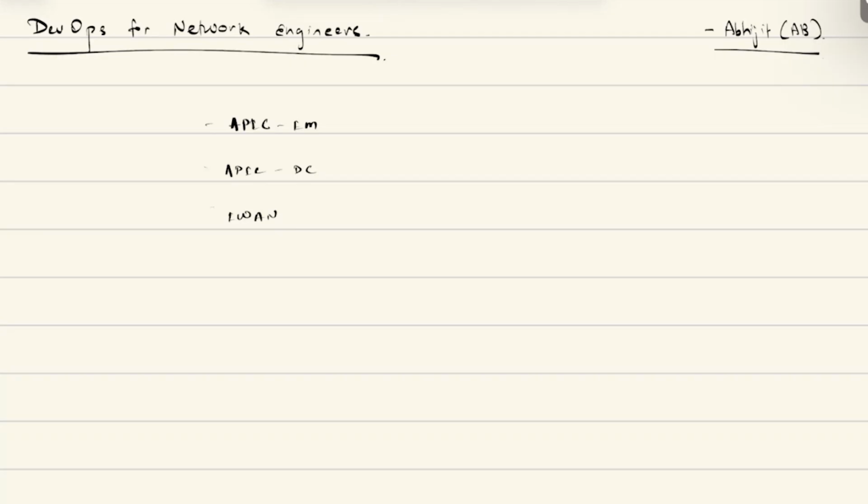Nowadays these solutions have been rebranded. Epic EM nowadays is identified as SD Access. I'm sure all of you have heard about this. Epic DC nowadays is known as ACI. IWAN evolved to become SD-WAN after the acquisition of Viptela and all that.